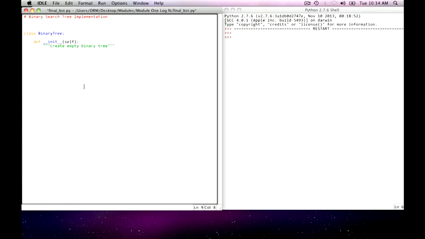And I'm going to start with the premise that every binary tree has a root, but initially it's empty. I need to define what those nodes will actually be. These are binary nodes. And again, they themselves will have their own init method.